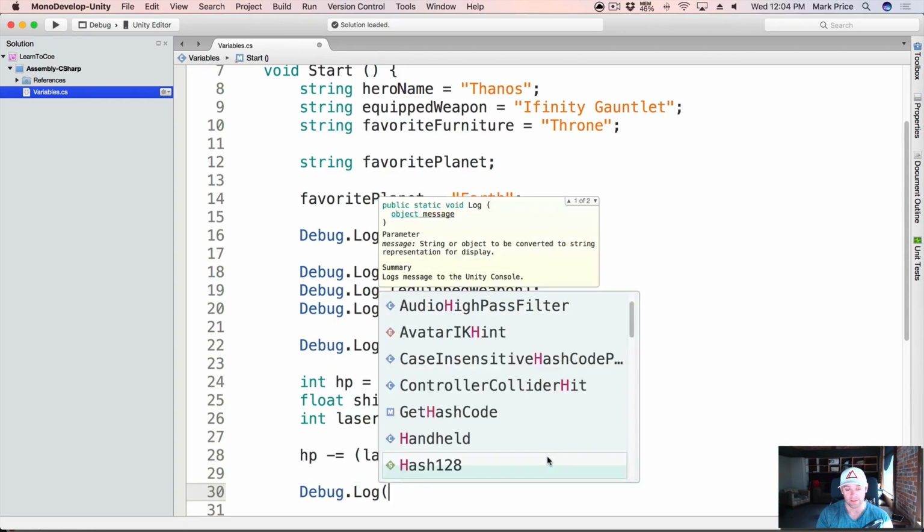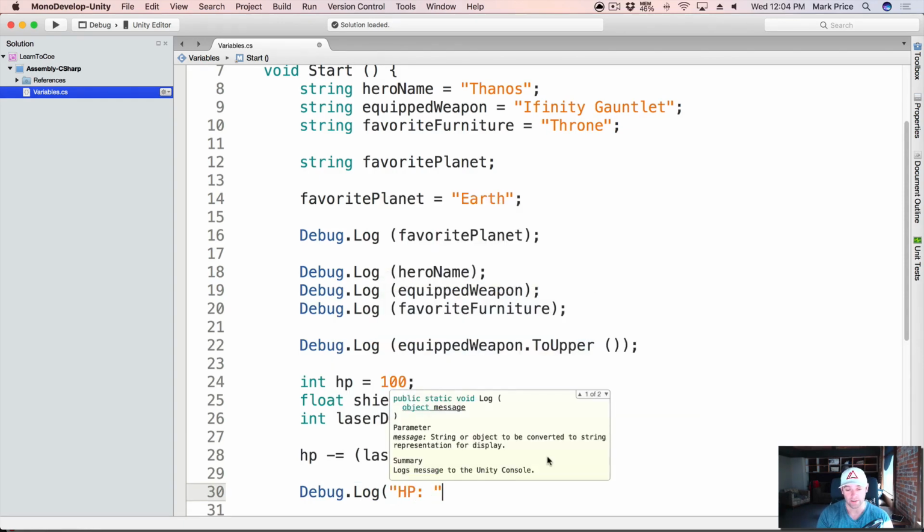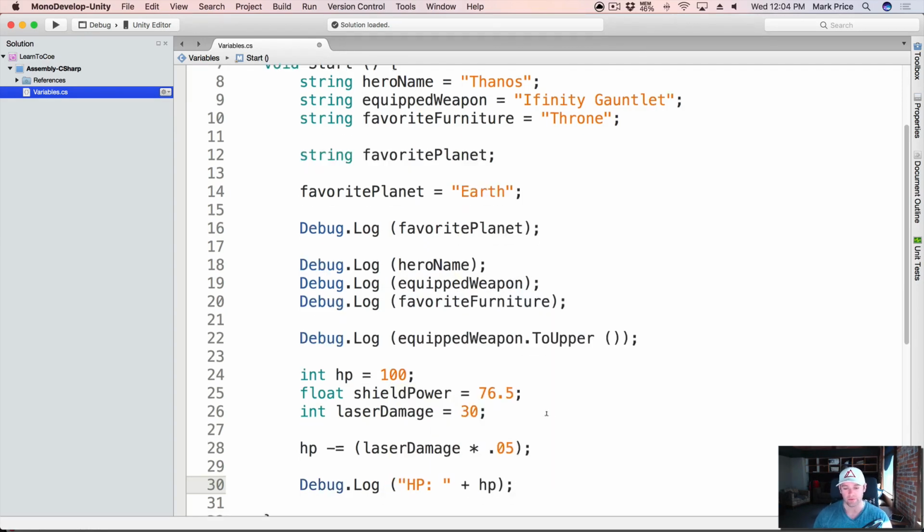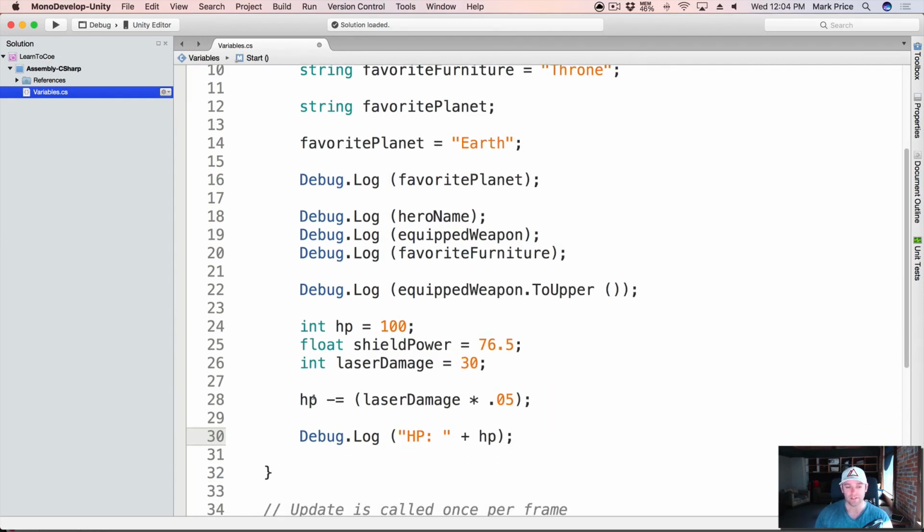We're just going to print out the HP. So we're going to say HP. We're going to add, this is called string concatenation, the HP variable to it. It's going to take the value of this hit points integer and convert it to a string and add it onto here so we can actually read it on the console. Let's see what happens when we run this.